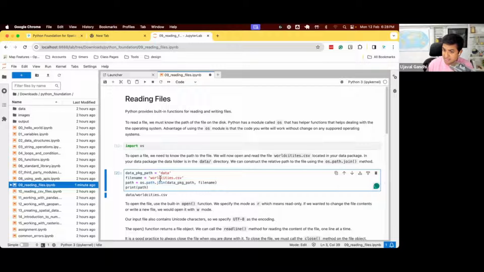If you're on a Windows machine, try running this cell on that machine. If you import OS and run this, you might see something different. You might see data\worldcities.csv. On Mac and Linux, it'll be a /, because the separator of the path depends on the system that you're running.